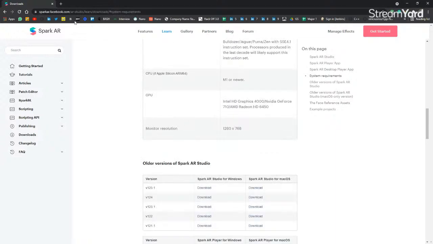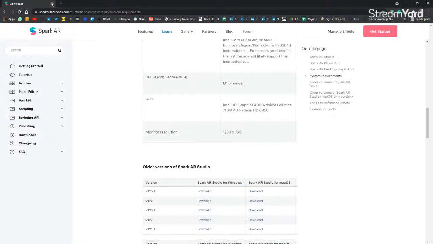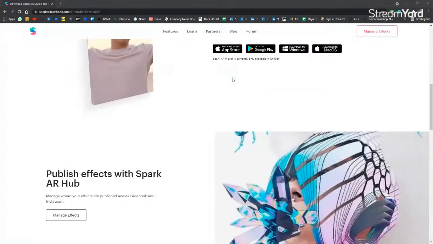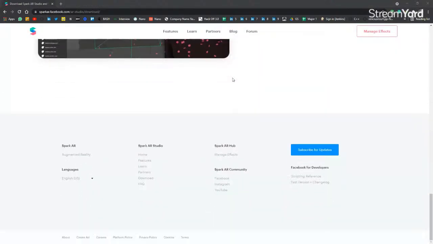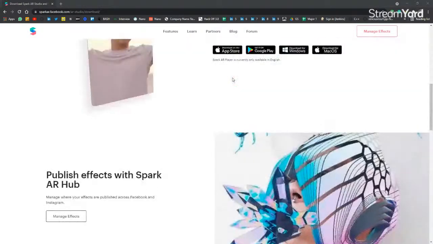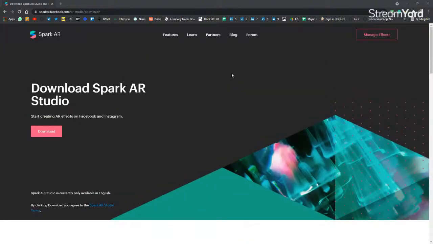So these are the minimum system requirements, and these are on the same page. You can scroll down and see the system requirements mentioned, and you can start developing your effects if your system meets them. Okay, so you can just click the download button and start downloading it. After your SparkAR Studio is downloaded, you need to install it on your system and then open the SparkAR Studio.